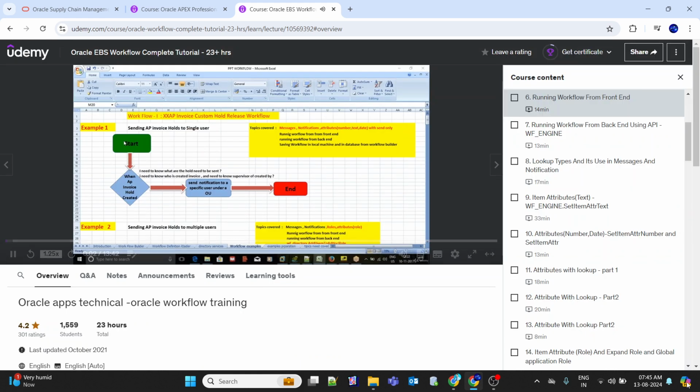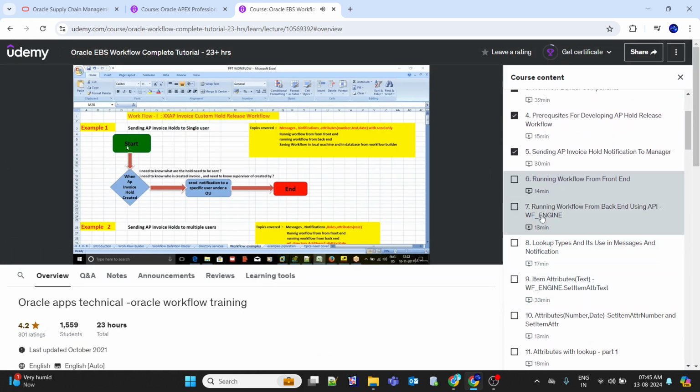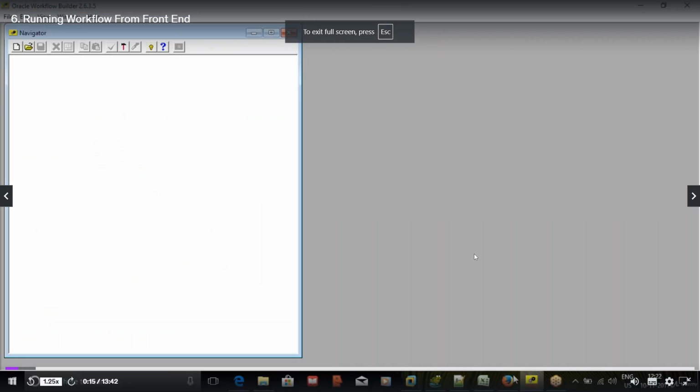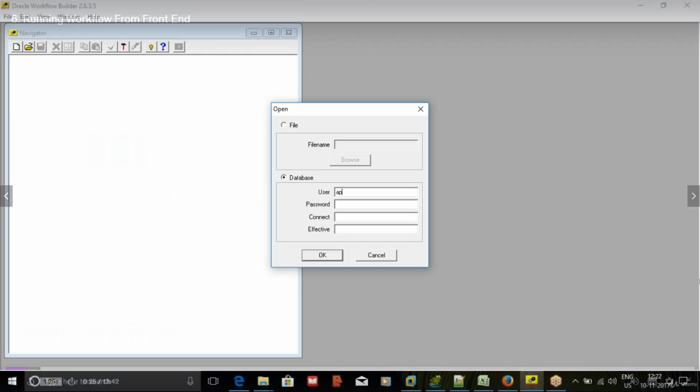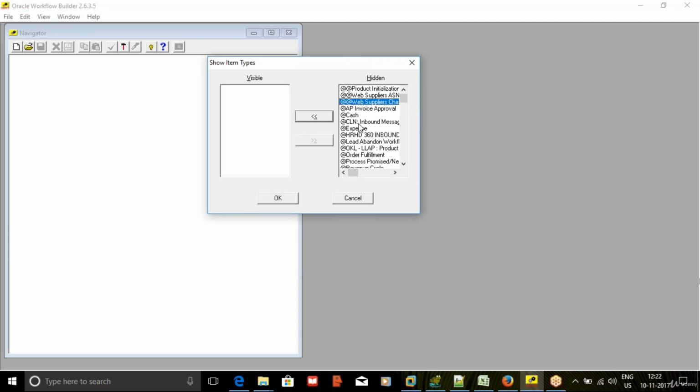Hi friends, in the last video we developed a simple notification, sending the notification to the supervisor with the AP invoice hold information. Now we will run it from the front end in this video. So open your workflow builder, and now my workflow is already there in the database. If you can remember, I want to load the workflow from the database, not from my local machine.